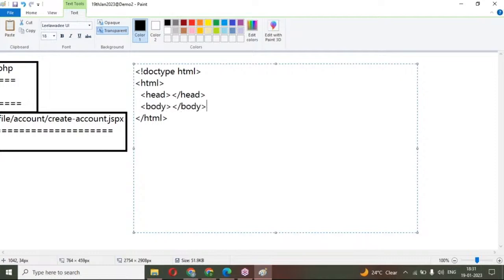Under this head tag we can write the script tag. Under this head only, we write the script tag for writing JavaScript code. The style tag we use for writing CSS code. So for writing CSS code we use the style tag, and for JavaScript code we use the script tag.